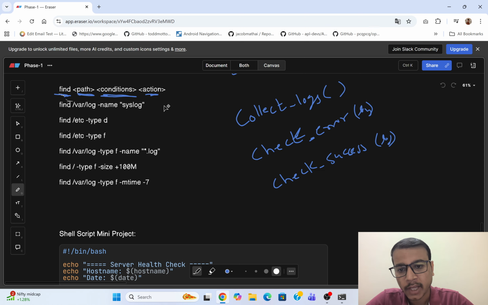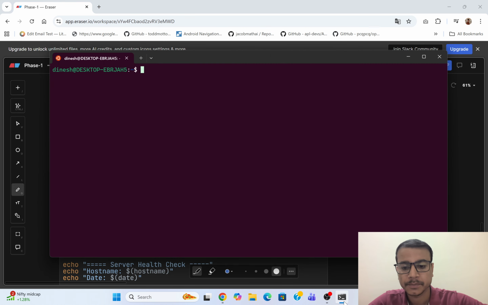I have noted down some examples here, and I will explain these commonly used examples with the find command. First you can see find, then this is the path where I'm looking, this is the name option, and this is the actual name of the file. So this command will find all the files in this directory where the file name is this. Let me go to the terminal and see.